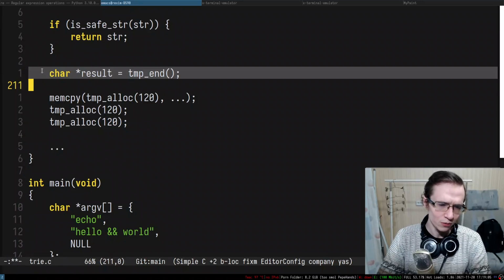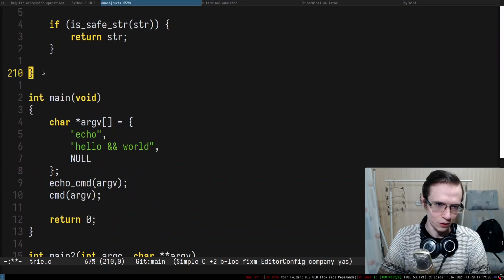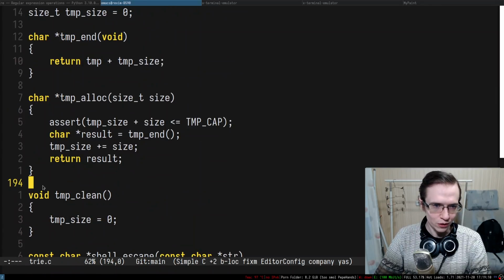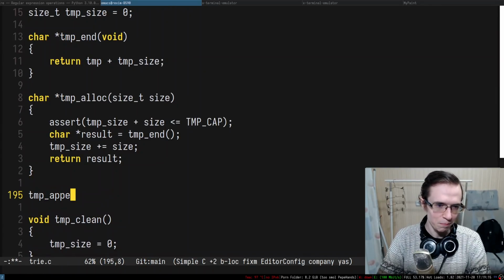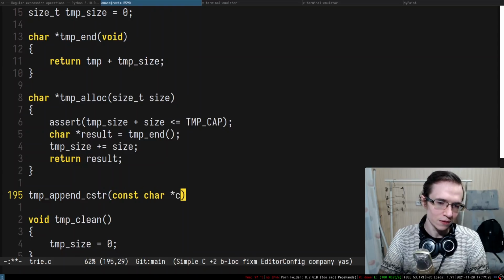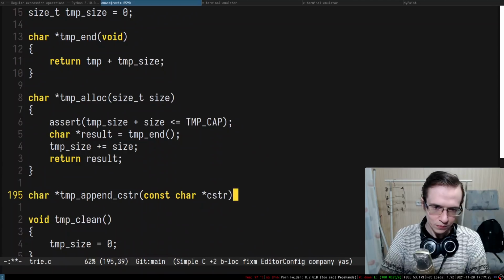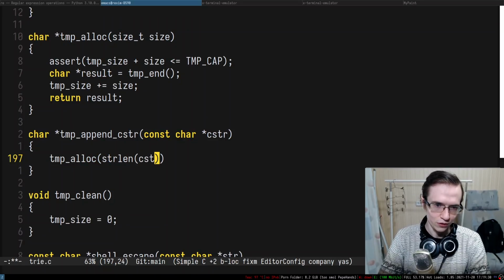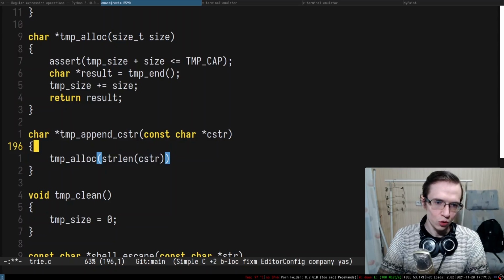So, let's actually use that trick. I think it's actually pretty cool. To make it a little bit easier, on top of tmp alloc, we're going to have something like tmp append sistr, which will accept the C string, and we'll just append that thing within the temporary buffer. So the way it is going to work, it's going to allocate strlen of sistr, and then it's going to copy that string into that allocated buffer.